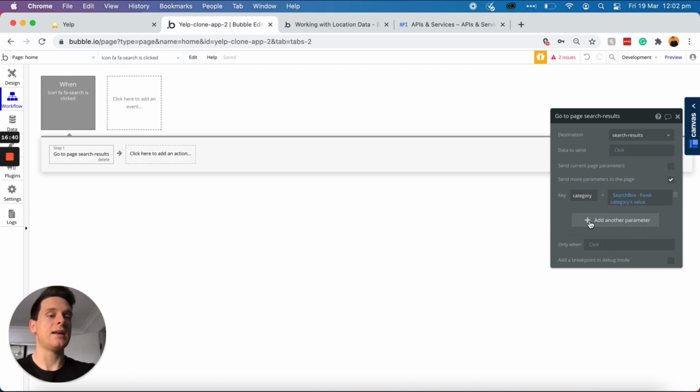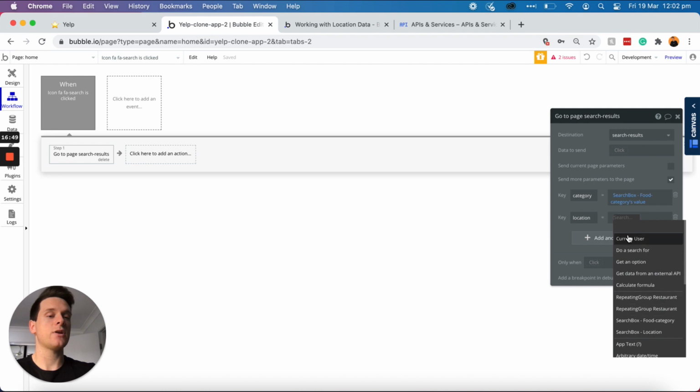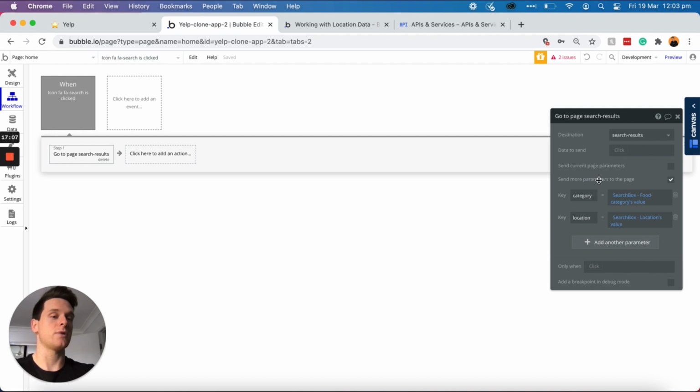Then I'll add in another parameter key, and this one will be called location. And of course, I'll be configuring the data of this location key to be the value of our search box location. Now when a user performs a search, it will send through both of those values, which we can then extract from our search results page and display a list of relevant restaurant listings based on these parameters.